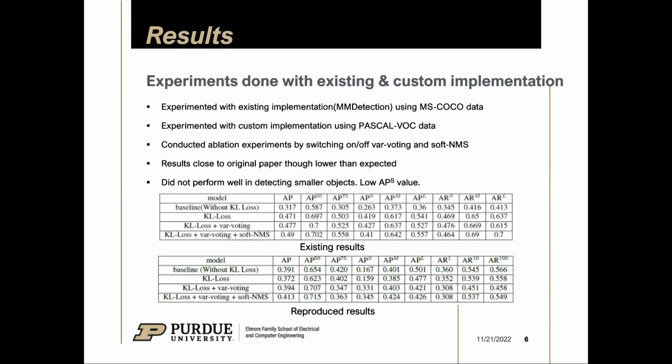Firstly, some experiments were done with an already existing implementation based on Detectron on a small subset of MS-COCO data. Further ablation experiments were performed on the Pascal VOC dataset using the custom implementation. As shown, the results were found to be close to that in the original paper, but it was lower than expected. The model did not perform well in detection of small objects, as can be seen from low AP small value.